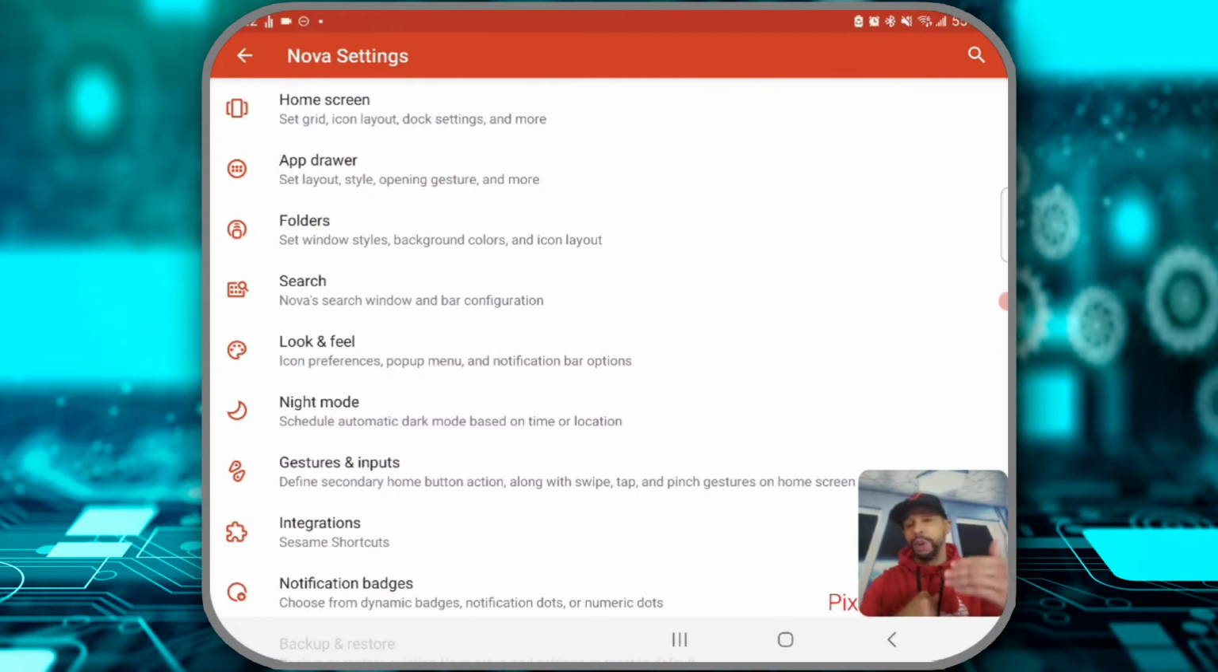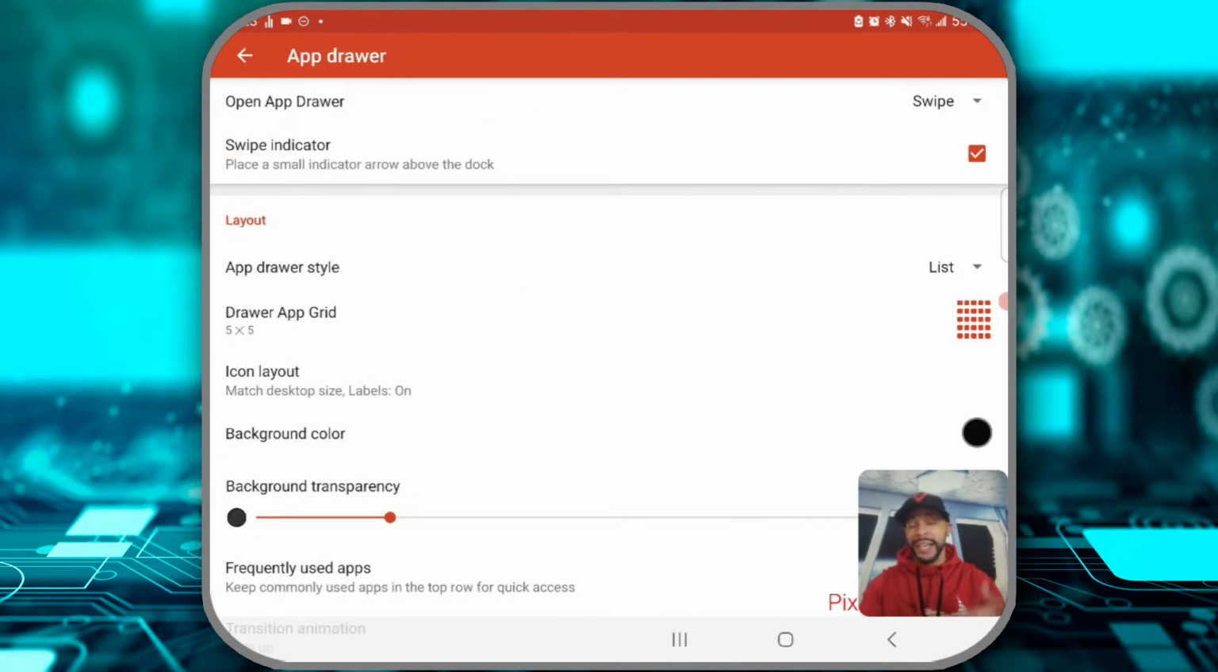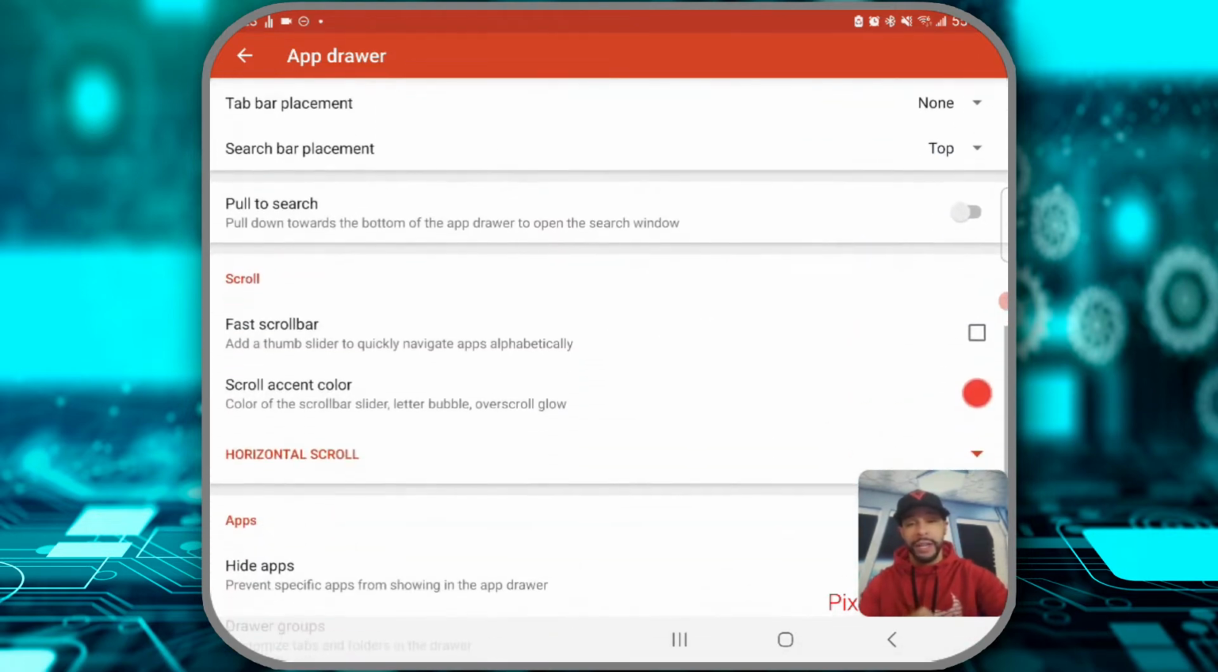Now this will bring us to the homepage of Nova Settings, which allows us to customize our launcher. And we're going to look for the option titled App Drawer and tap on that. Now, because we're looking to add a fast scroll bar to our app drawer, we're going to scroll down until we see a category titled scroll. And you'll see underneath this, we're going to have the option fast scroll bar with an empty box to the far right. We're going to want to tap on that, and that's going to enable the fast scroll bar.